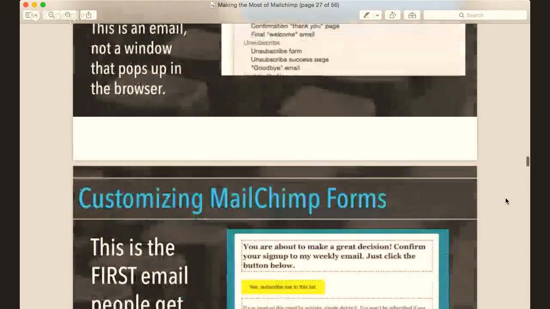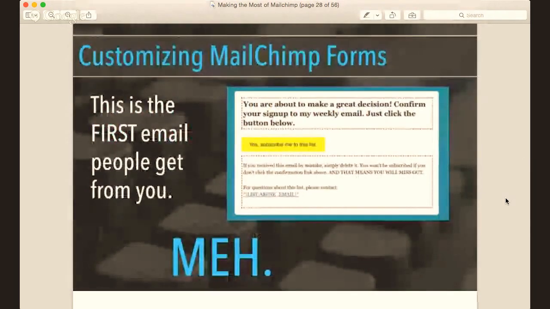So this is the first time that people are going to get an email from you. This is mine, and I put on there meh. It's pretty boring. This is, again, because of the CAN-SPAM Act. This is not what it looks like in their email, with these little dotted boxes. I should have mentioned that. This is me taking screenshots from Mailchimp where you edit that stuff.